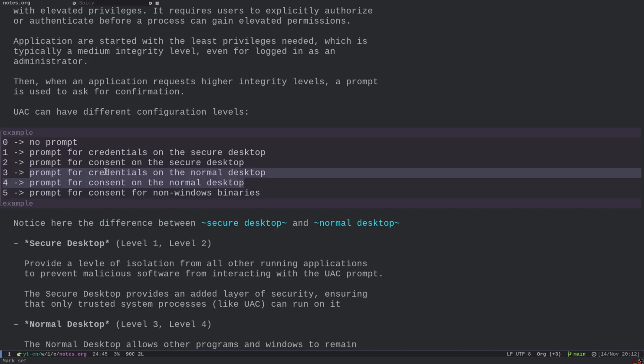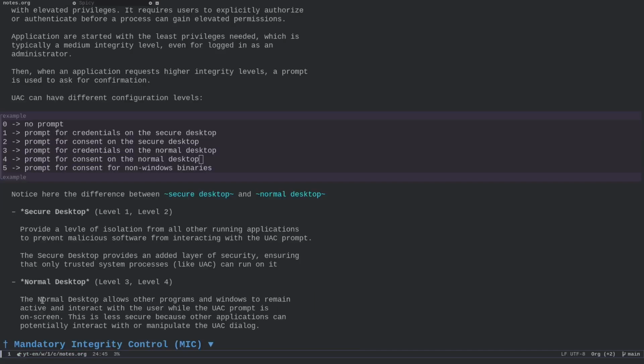Then we have also credential and consent, but for the normal desktop. And in the normal desktop, it allows other programs and windows to remain active and interact with the user while the UAC prompt is on screen. So it provides less isolation.